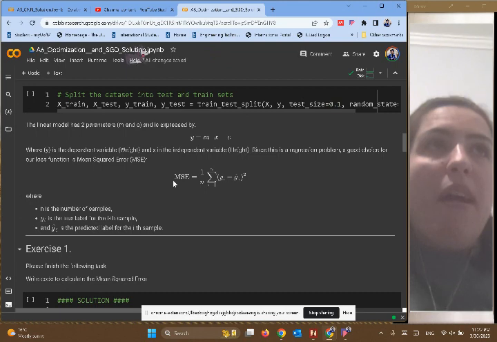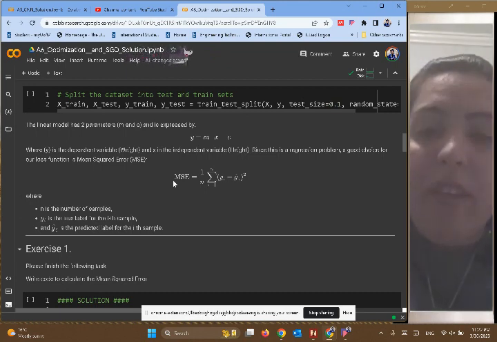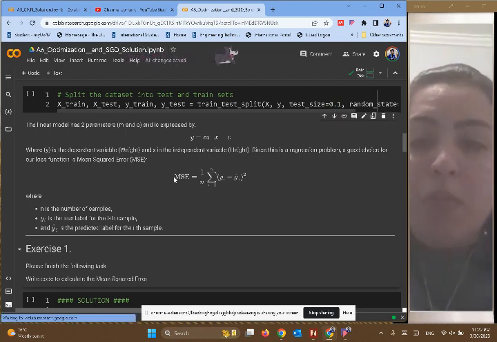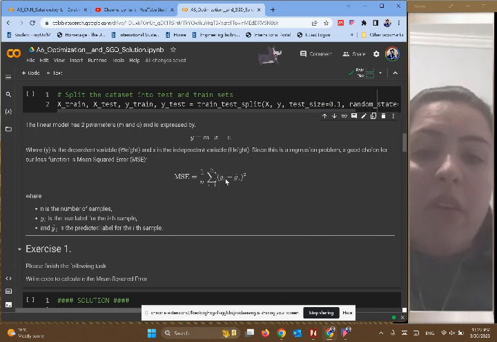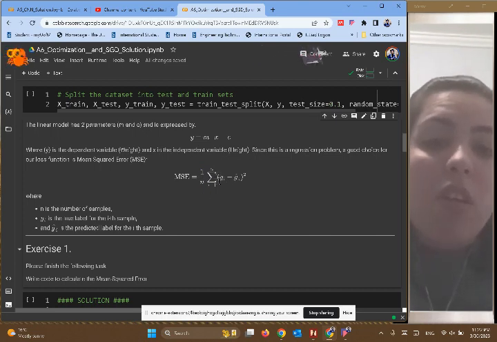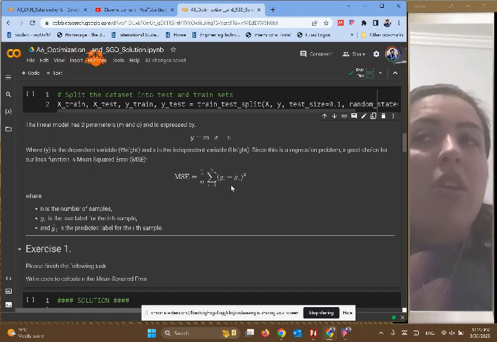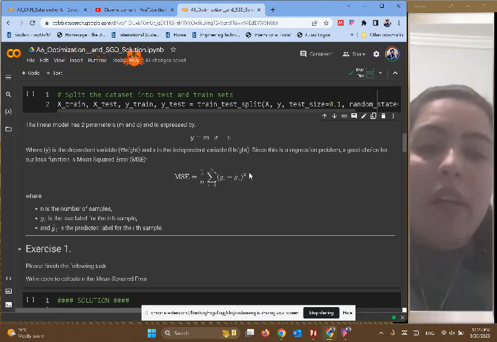And we talked about a loss function last time. So here the loss function is mean squared error, which is the mean of the error between the desired output and the current output, squared.